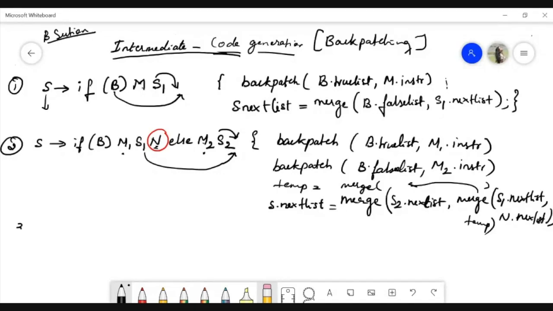Now we try for while. I will write while B. Before B I need to have a marker, right? Because I need to have a label to jump to. So whenever I need to have a jump, I need to have a marker. So B, M2, S1. Because after S1 I may have to jump back to M1, right? So here, how many backpatches do we require? One or two or how many?